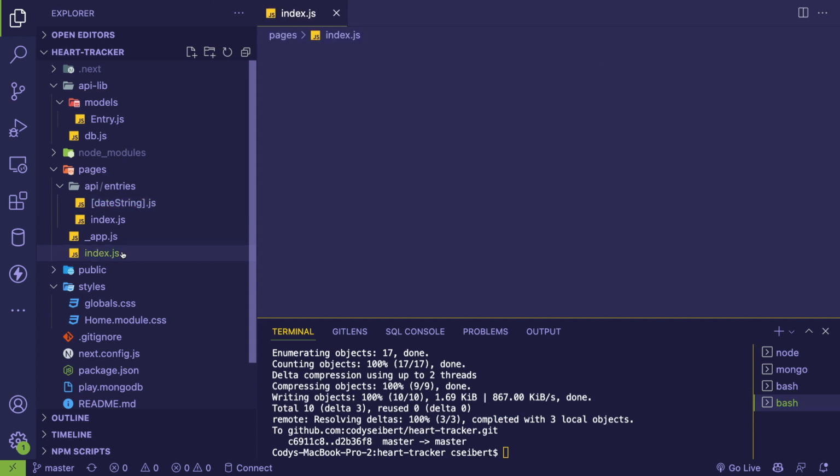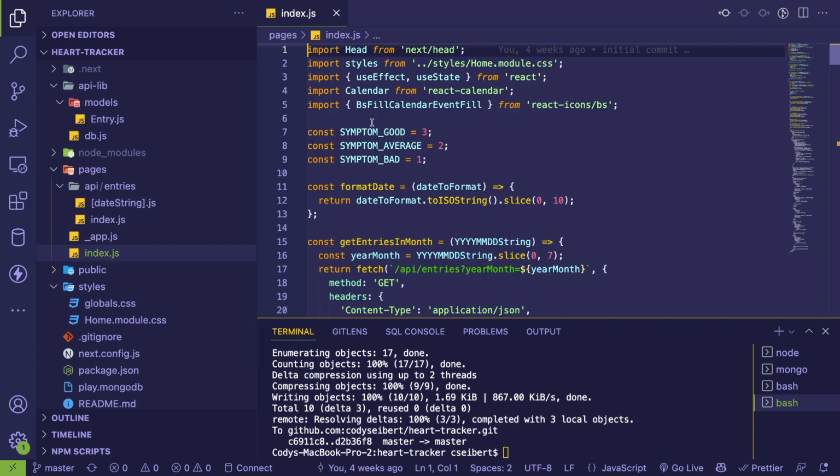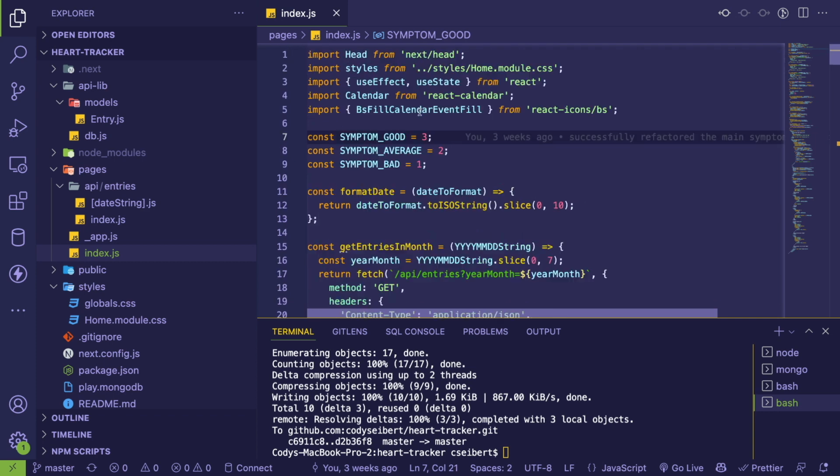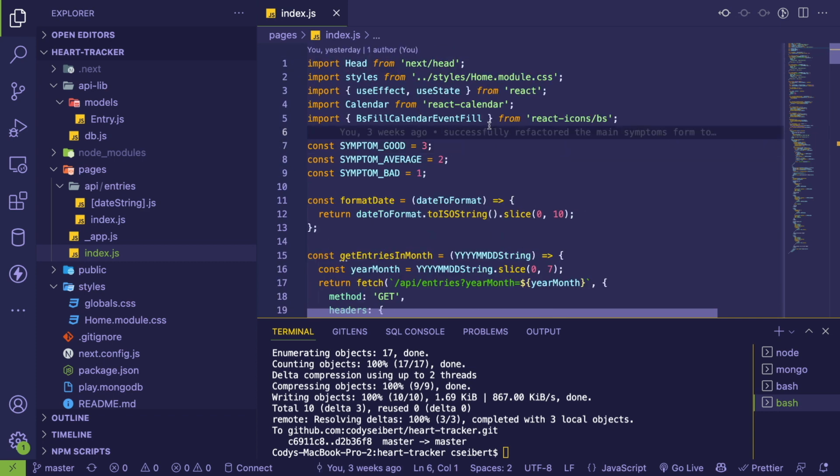So let's go to the actual main page and go to the top, and we are using a component called React Calendar. There it is.